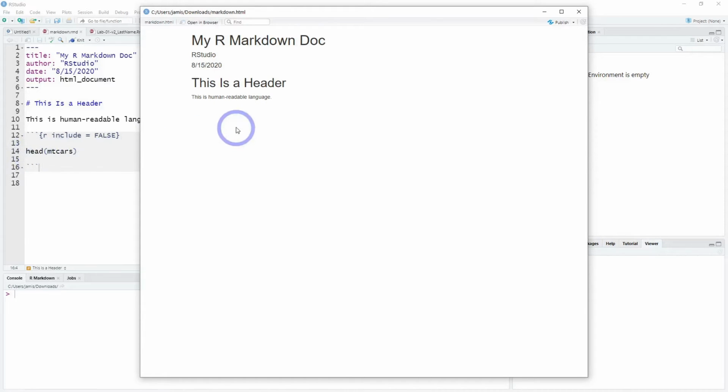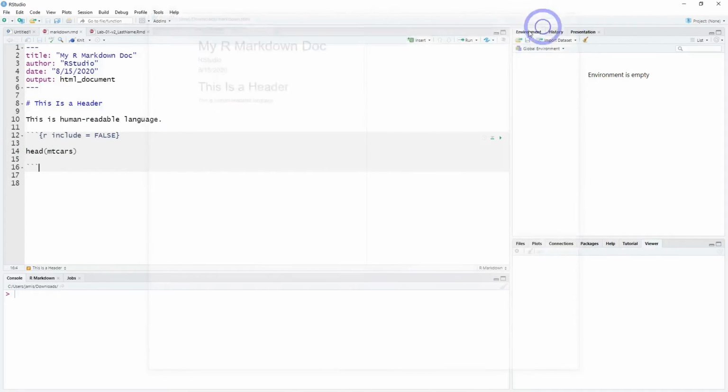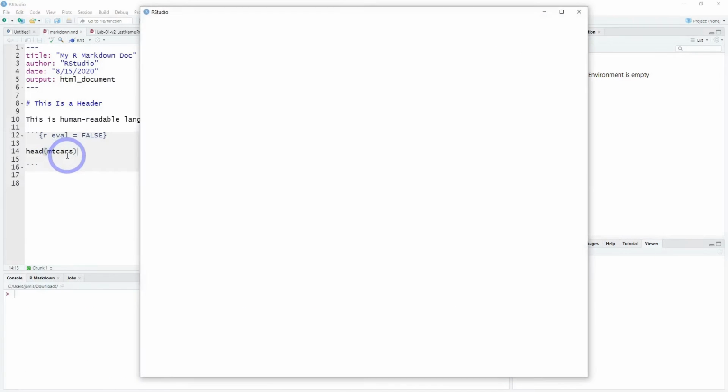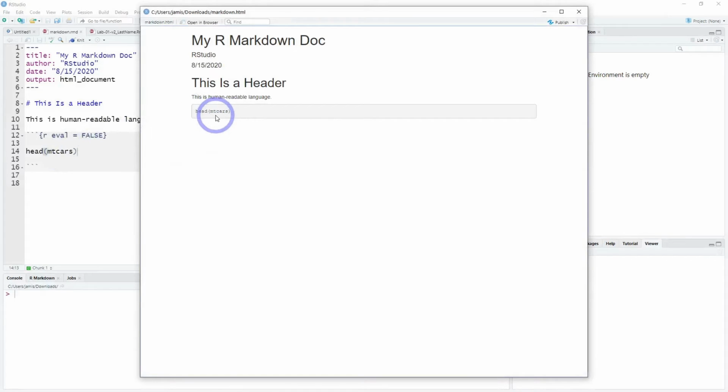We don't see the code repeated at all, and that's because we have include equals false. Now, we can also do eval equals false, and this means that the code will be repeated, but it's not going to be evaluated. So now we don't see the output of the empty cars dataset. We just see a little bit of code that we wanted to share.